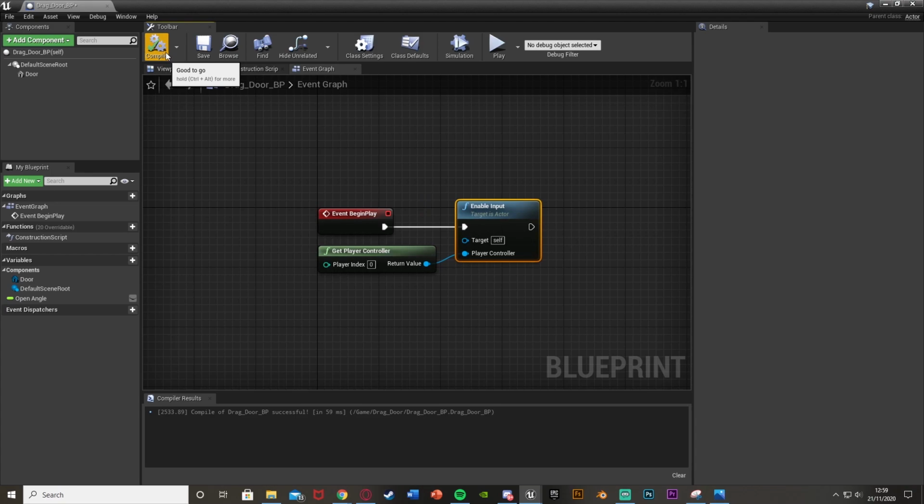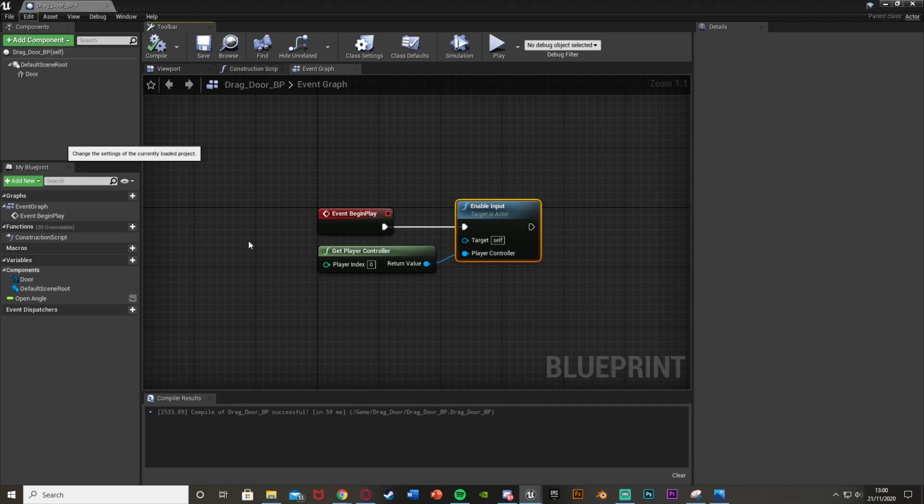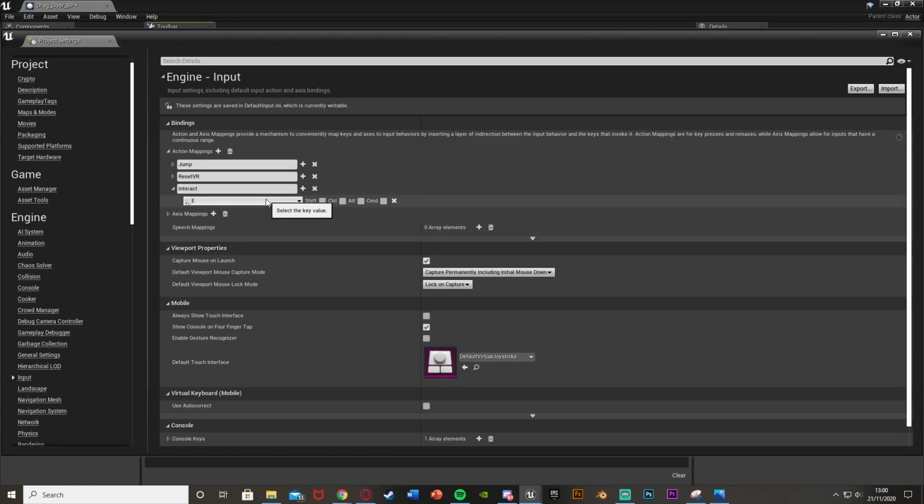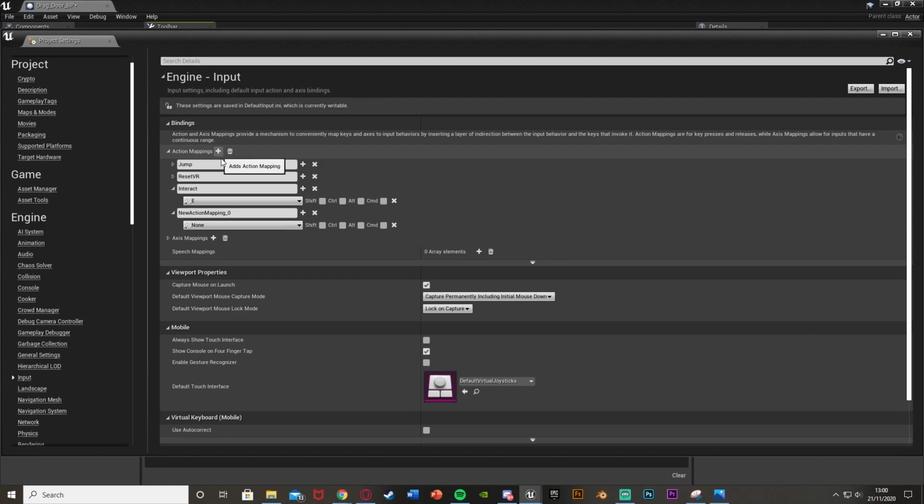Compile that, and then because we want to enable them to use that, we also want to create that action mapping. So go to the top left and edit project settings. Once this is loaded, if we go down to input down here, we're going to create an action mapping. Now I already have one here from previous tutorials, but I'm going to create a new one as well. So I have interact E, so you can have it as E as well, or what I'm going to do is hit the plus action mapping.